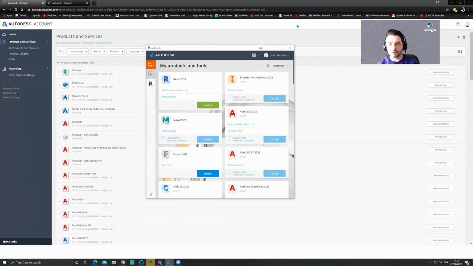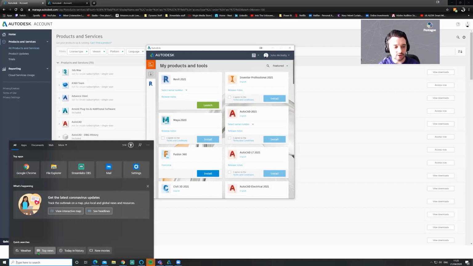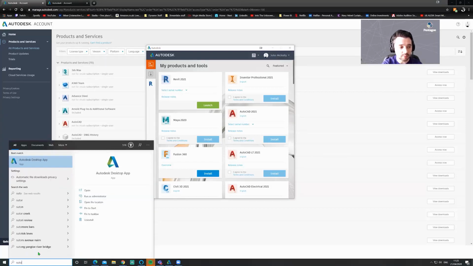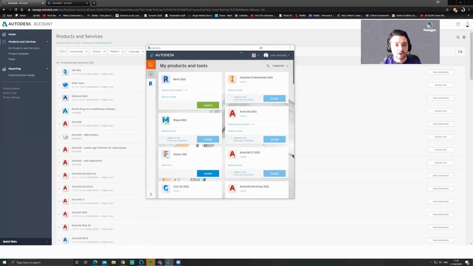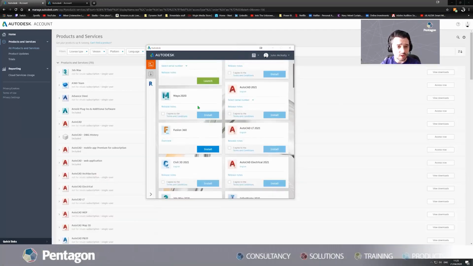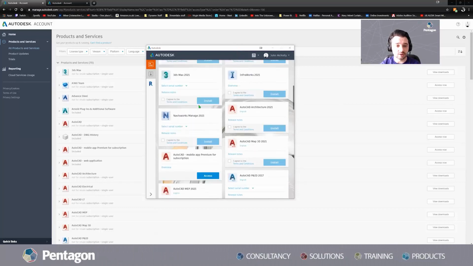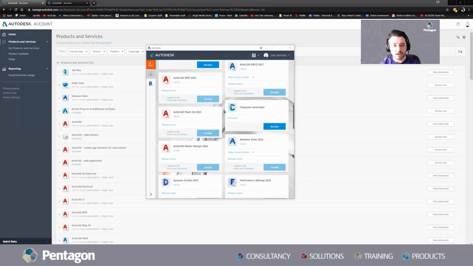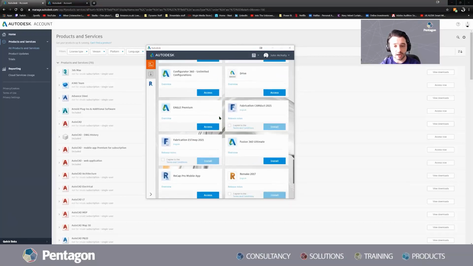So just to give you an idea, 2021 software started coming out at the start of the month, end of last month. On your machine, if you have any software installed, you will have the Autodesk Desktop App. You click on it, you're going to get a page like this. In here, you'll get pretty much all the software that's been assigned to you by your admins. So this is all the software I've got available at the minute.